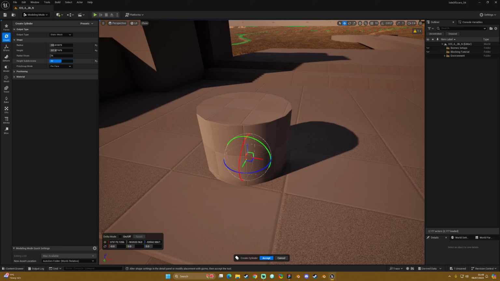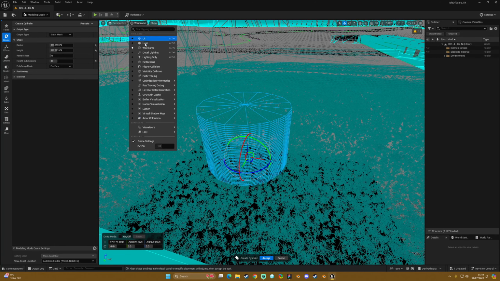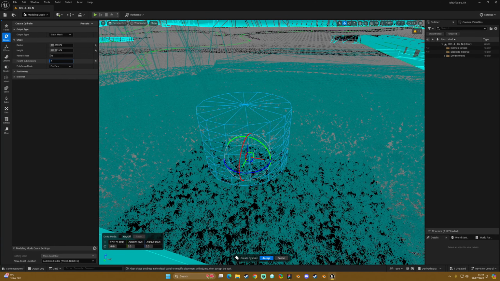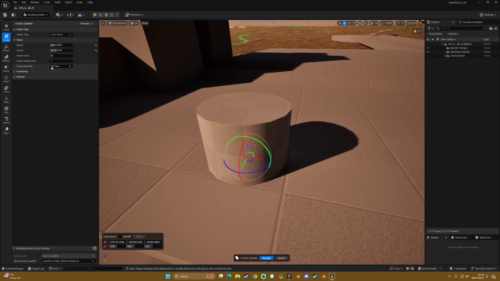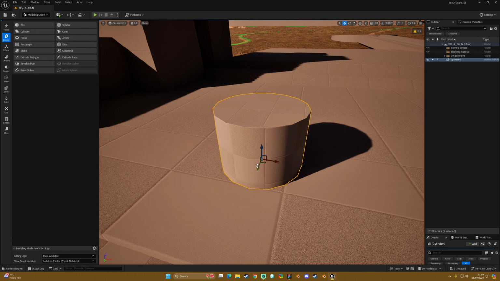Height subdivisions is another one of these where you can't see it unless you are in something like wireframe mode. The height subdivisions is just how much detail is in the upper axis, or the Z axis, of the object. And then again, there's this polygroup mode, which is related to other tools, which we are not covering at the moment. So output type, again, you can do that with any of these shapes that I'm about to show. So you can have a static, dynamic, or a volume, by creating these. So there we go, we have the cylinder.